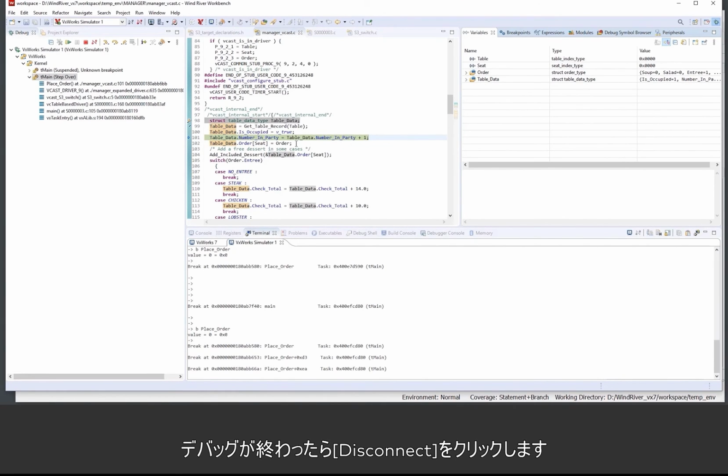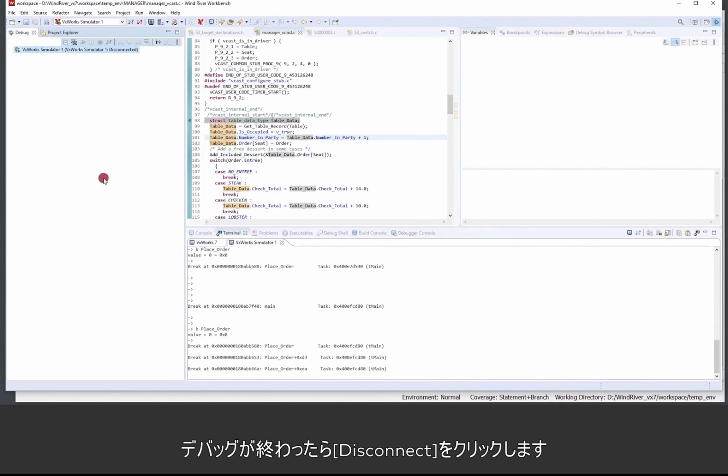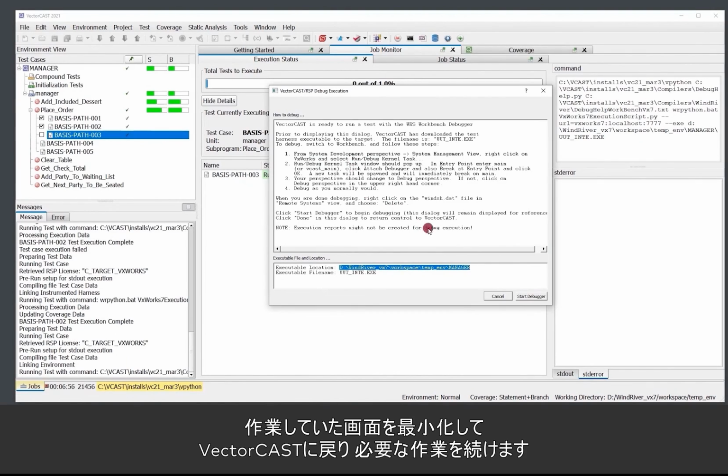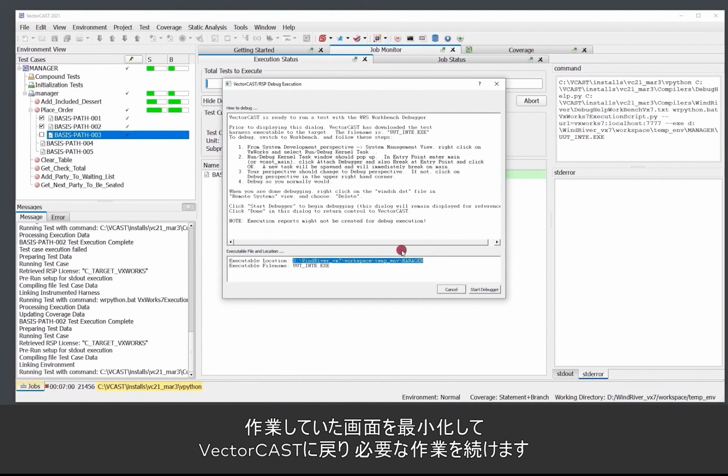Once you're done debugging, you just hit disconnect here and then close down workspace, or just reduce workspace, and then now you're back into VectorCast and you can do whatever you need to do.